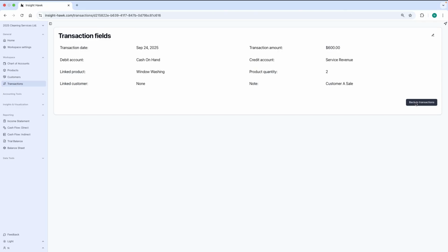And that's it. Now you know how to add and adjust transactions manually in Inside Hawk.